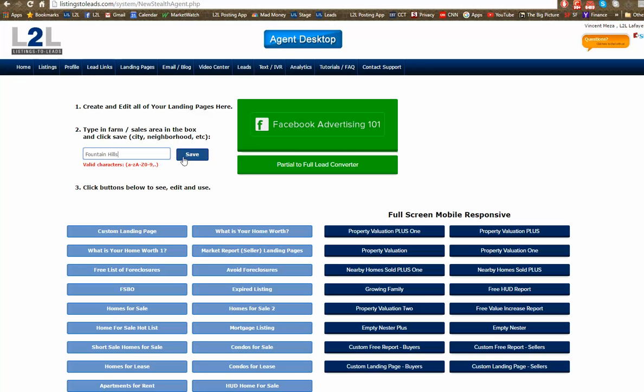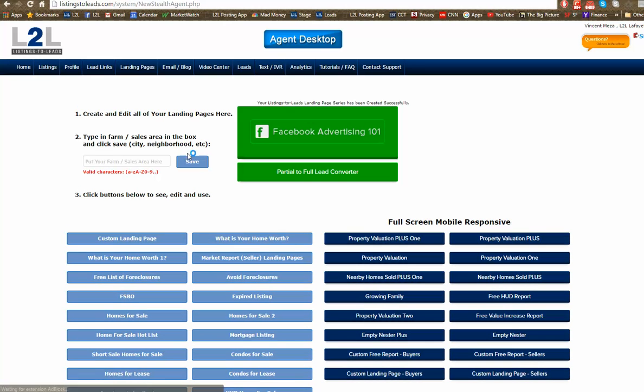So we're just going to do Fountain Hills, spell it correctly, highlight it correctly, because it's going to blow right into all these pages. So I'm going to click Save, and you've got to give it a minute, and there'll be a little message somewhere. It's probably going to be too small for you to see. It's probably going to be above that green button that says Facebook 101. Yeah, the little message is we created a series successfully.